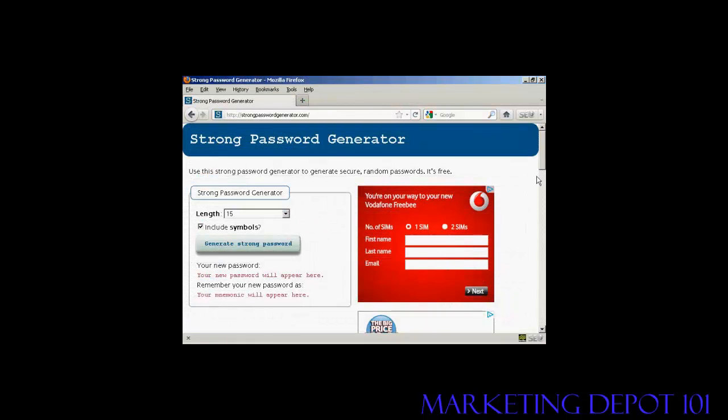If you're stuck for ideas for a password, then this site here can help you. It's strongpasswordgenerator.com, and when you come here you can get a password generated for you. You can choose your length. The one that they recommend is actually 15 characters, and you can include symbols, and then simply click on where it says generate strong password, and there you go. There's a very long and I would say uncrackable password, and there's a hint as well to help you remember what that password is.